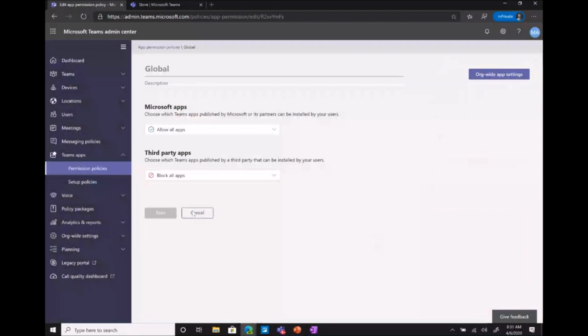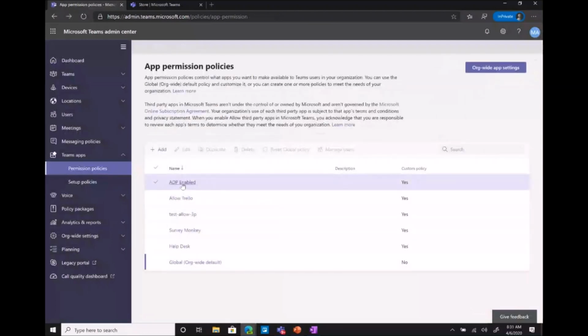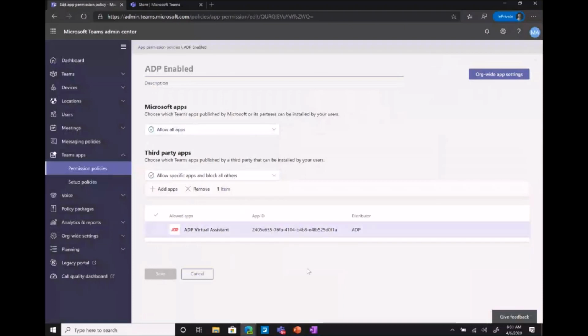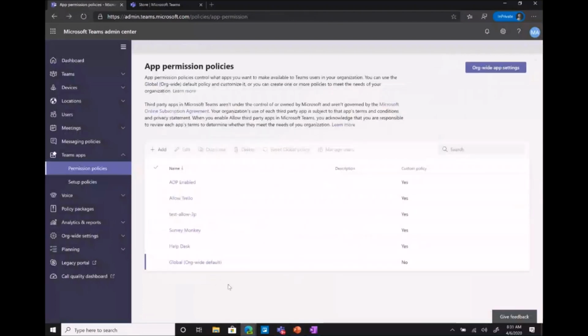But in the case of the ADP permission policy, I've said allow ADP. So what is happening then is the user-level permission policy is working in conjunction with org-wide settings. So this is where things get specific to a user. No, that makes sense. Thank you. Any other questions?